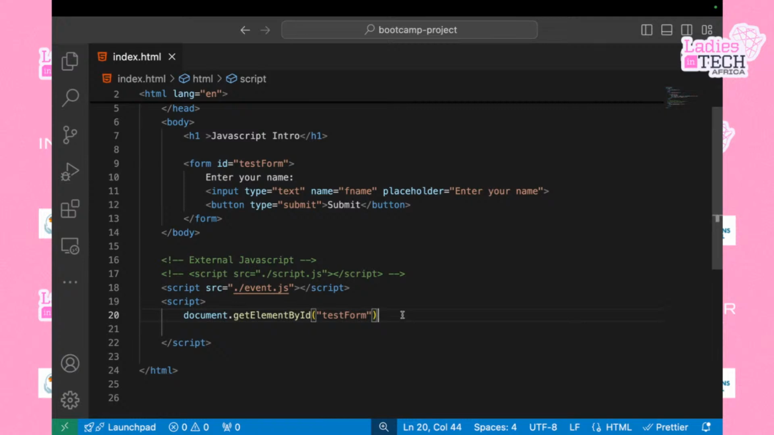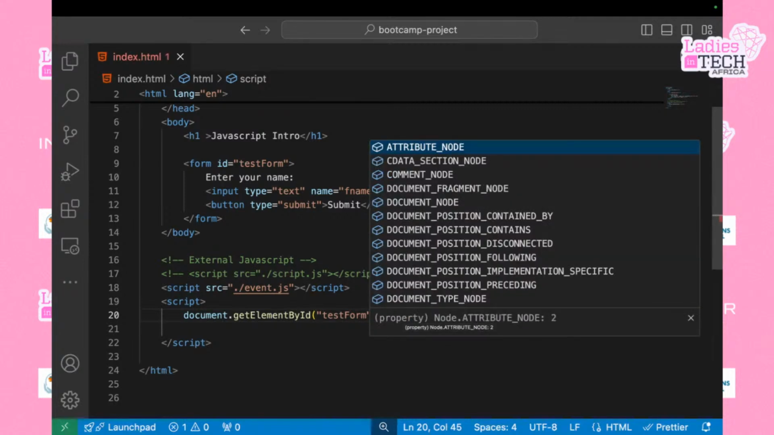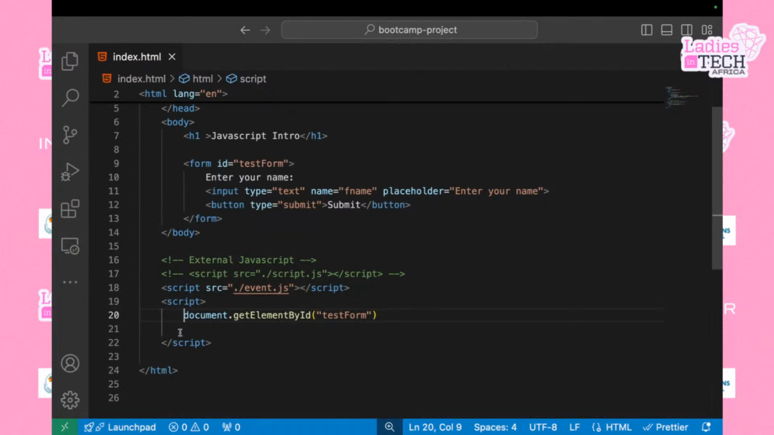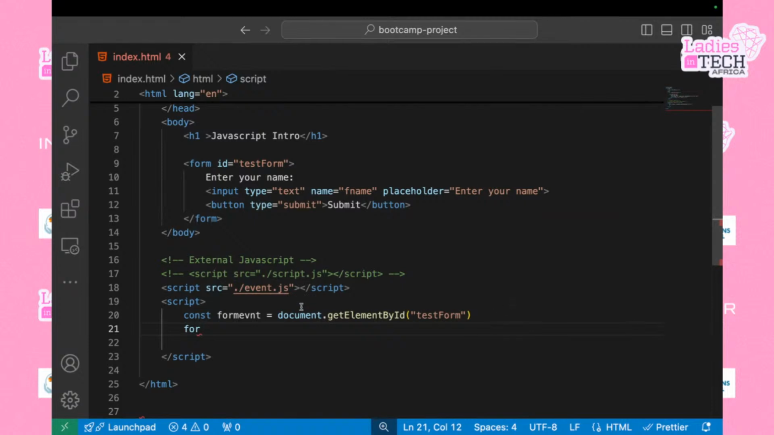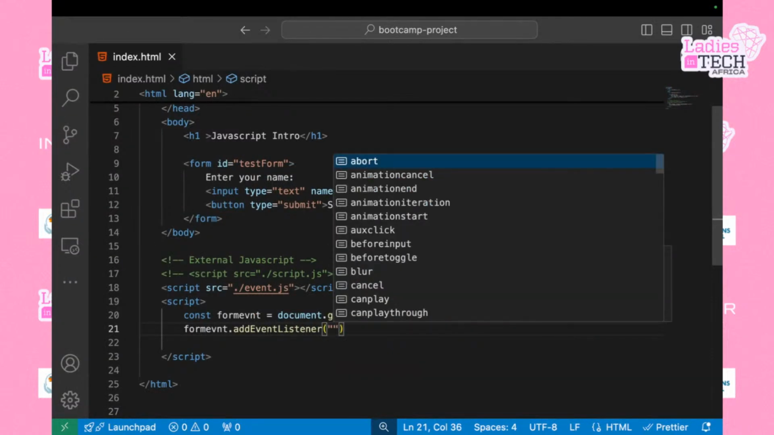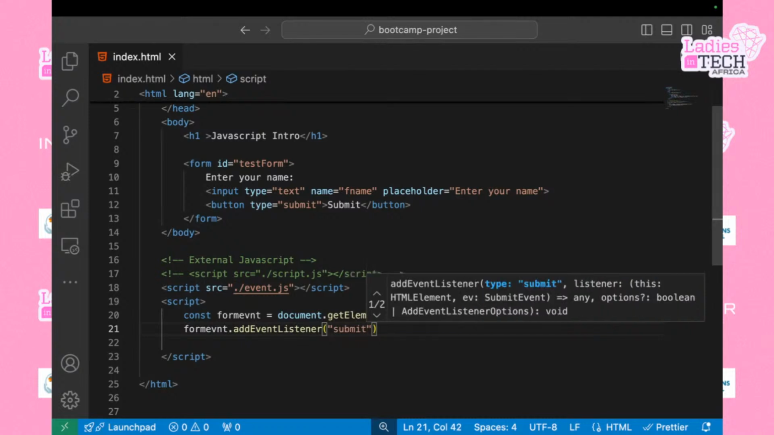What do we want to happen? Let me do this: const formEvents equals this document. So now we save this into formEvents. We now define this. Form event, add a listener to it, addEventListener. What type of execution do we want? We want, when they click submit, when they try to submit the form, what should happen? We put in a callback function, which is the handler.